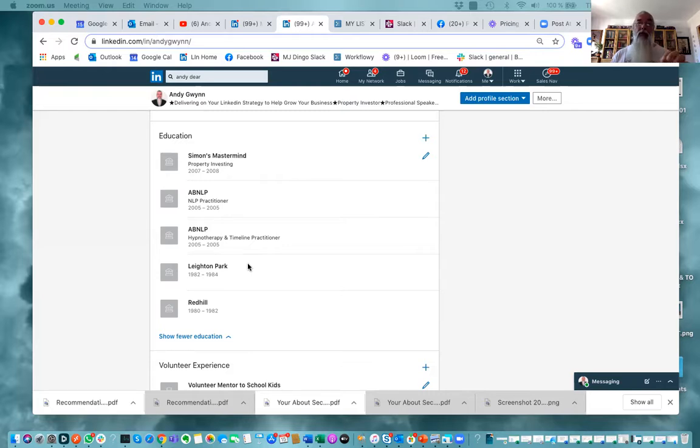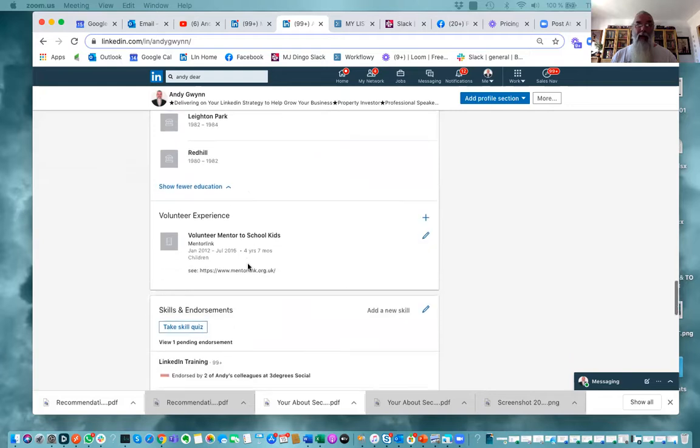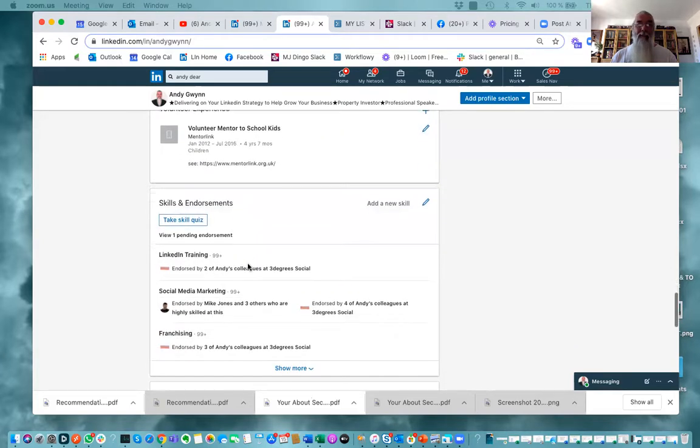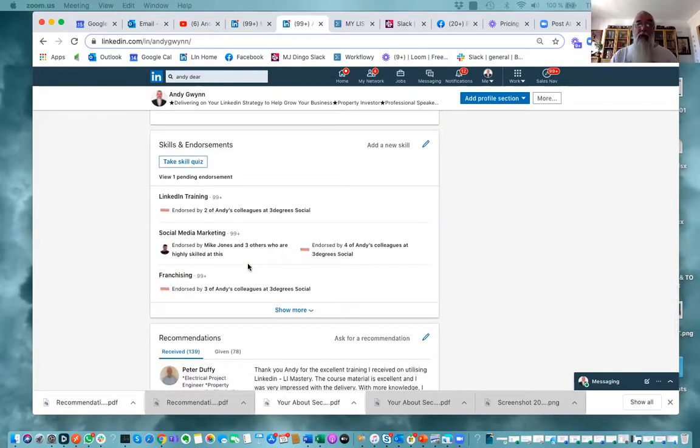So remember, the sections are here. Think about how you can utilize them to serve you and make it relevant. Volunteer experience could be the same thing. And I jump to skills and endorsements. And I get a lot of people going, I don't see the point of these and the value. Quite right. And I don't put as much value on this as the next bit we're going to look at.